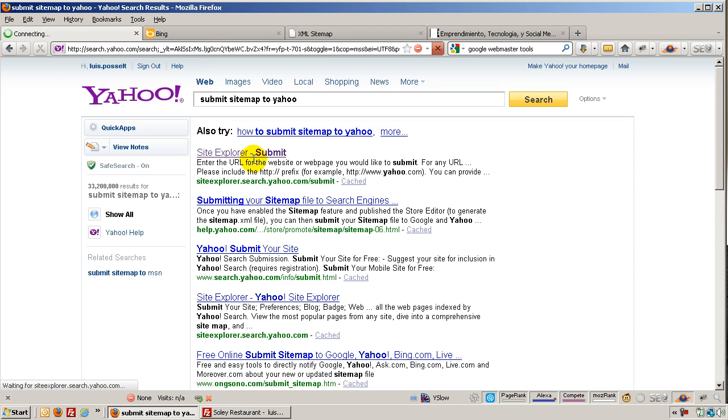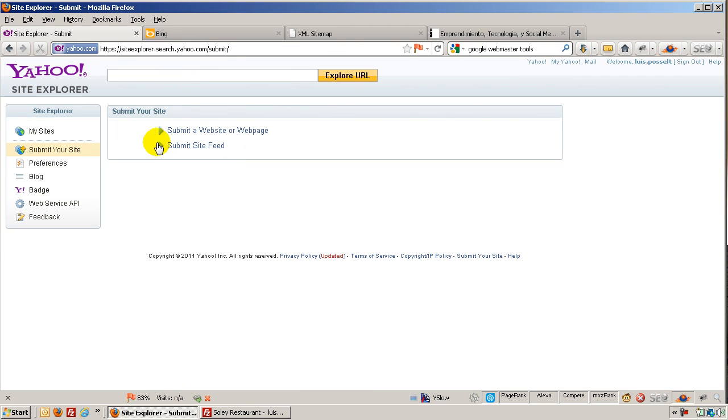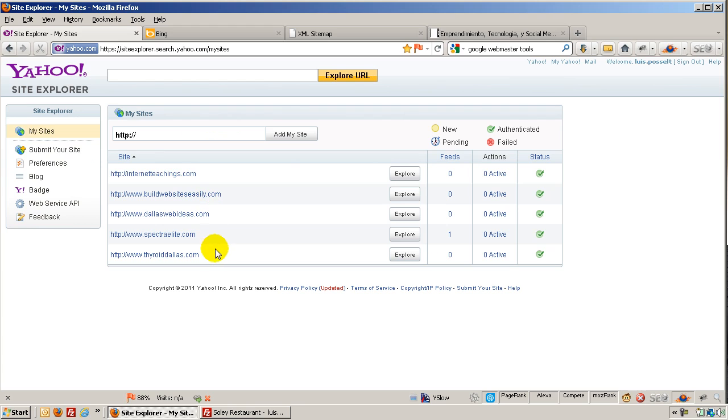Search yahoo.com/submit. I am going to click in there, and we are going to have two options. I think I do have some websites in here. Now we are going to type in here the name of my site, in this case espaciotecnico.com, and then add my site.